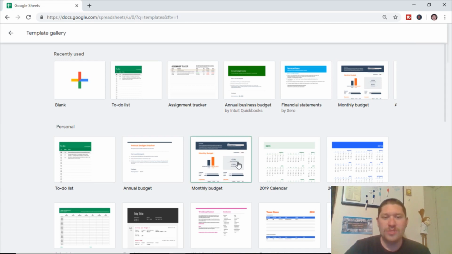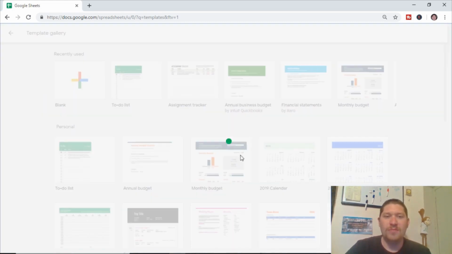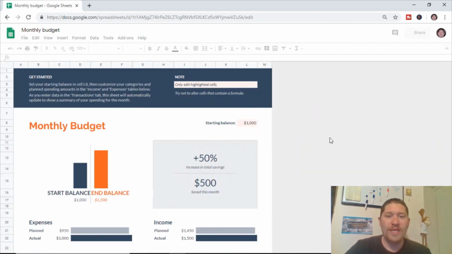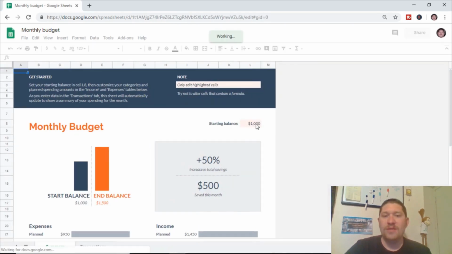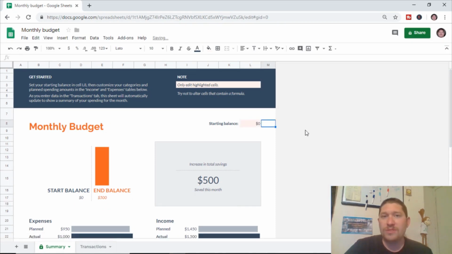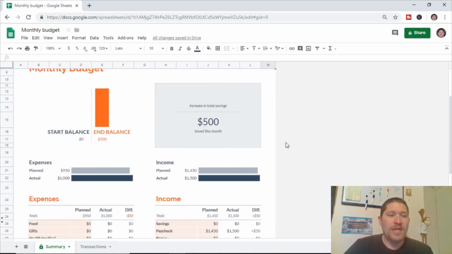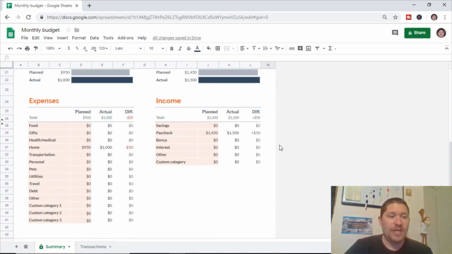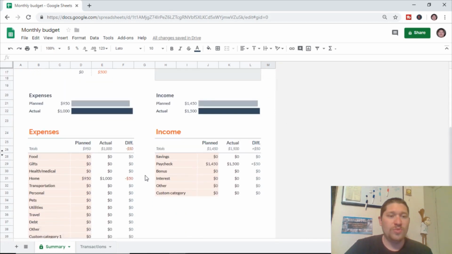So I like to use this monthly budget right here in the middle, and it'll actually create a whole layout for you right away. Here it has a starting balance, and obviously if you guys are new to budgeting, saving money, or any type of financial literacy, you might be starting out with a $0 balance. So let's go ahead and just start with that. Now, a lot of this is plug and play. It's going to be super easy to do.